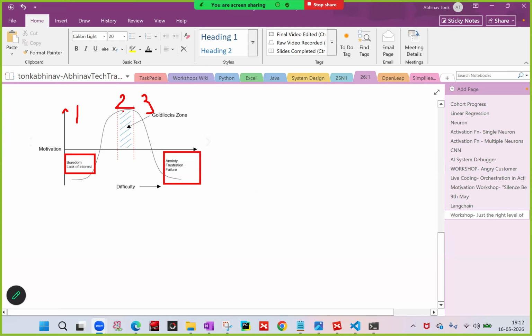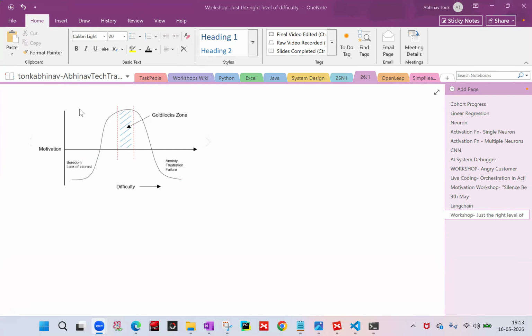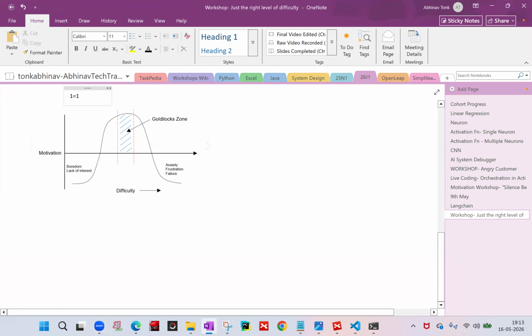Now, zone number 2 is the Goldilocks zone, where you find peak motivation and focus. If you focus your learning or doing on this Goldilocks zone, then you will see iterative growth. So I will just name these three zones. The first zone, let me name it as too easy.